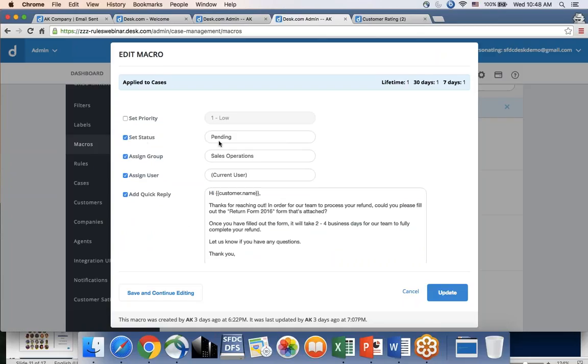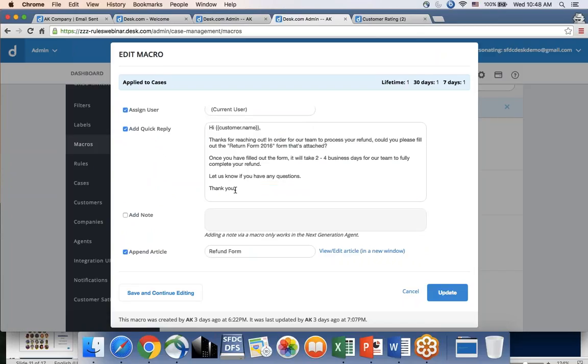We're going to set the status to pending. We're going to make sure that the email case, any case, is assigned to sales operation. Assigned user is the active user that's working on the case. This quick reply option will automatically populate the response. But notice how it says "Hi customer.name."